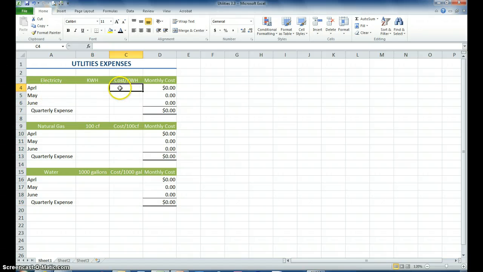The very first one we're going to enter is April's electricity cost per kilowatt hour. Our step-by-step indicates that it is 0.097. We are going to hit enter, and then go back and select cell C4, and choose the small black square in the right hand corner.